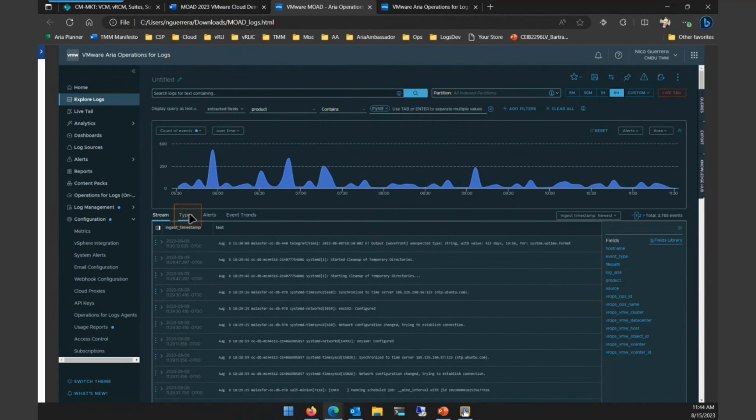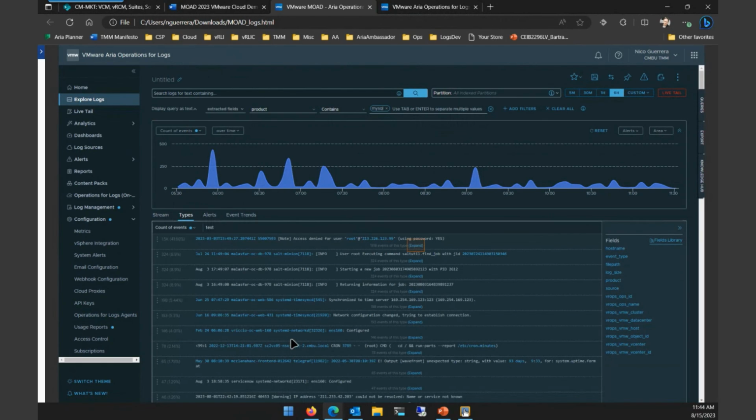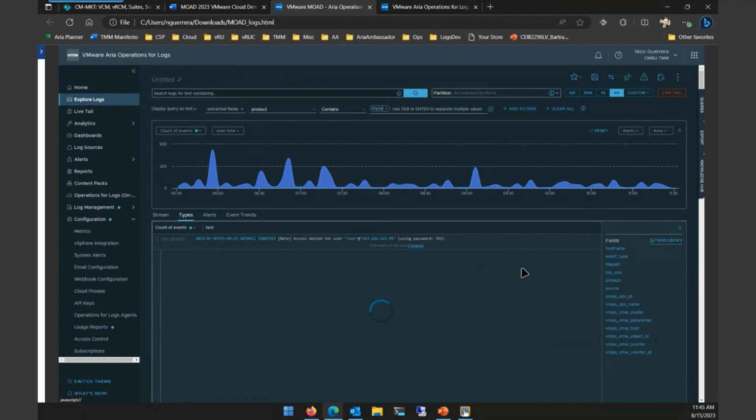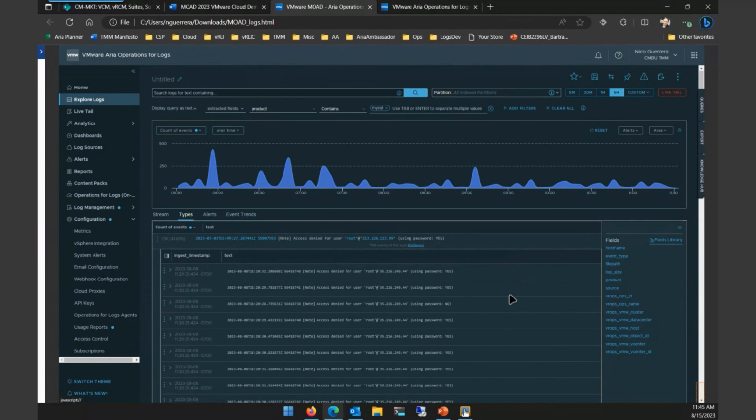So we can sort this by types instead of a stream. This will show you how many of each type of log has come in from a certain amount of time. Within the past 6 hours, it looks like we've had 1,500, or 40%, of our logs be access denied for user root. So this is obviously concerning.